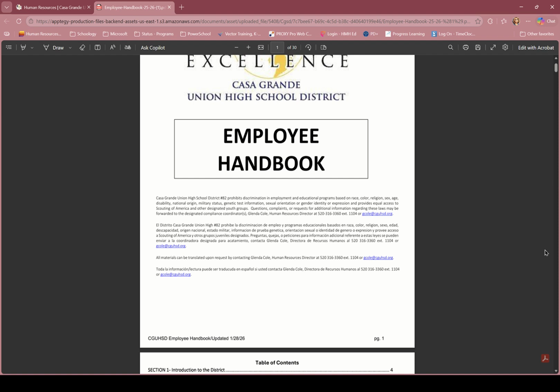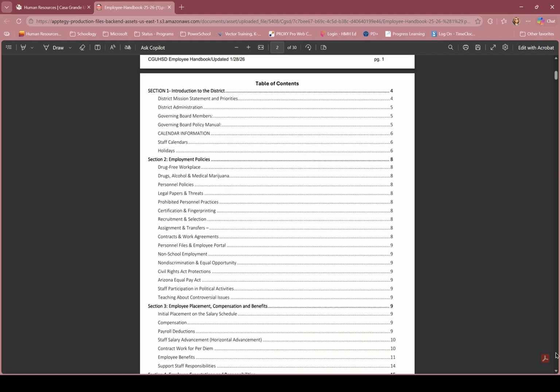So the cool thing about this handbook, the online version, is that it is clickable, it's linkable. So I can go ahead and click anywhere in this table of contents and it's going to take me to personnel policies, for example, or certification fingerprinting policies and guidelines. So just realize that there's an introduction to the district section. There's a section on employment policies, employee placement, compensation, and benefits. We'll take a look at benefits here in a minute.